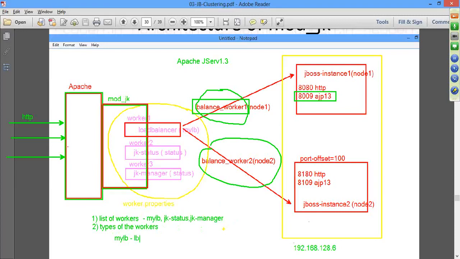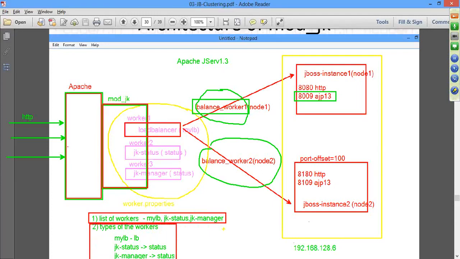That is the load balancing module, usually represented by LB. In the same way, JK status is a status related type. JK manager again is also status related. So we have created a list of workers with whatever names we want. The list of workers can have any names. Then we told what the types of that list of workers are. It's something like, let's say you have 3 pets. Now you will have names for the pets.